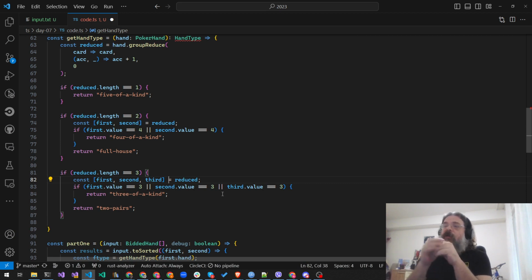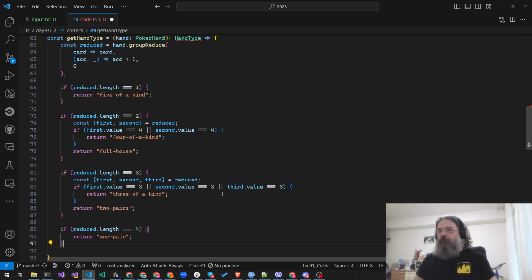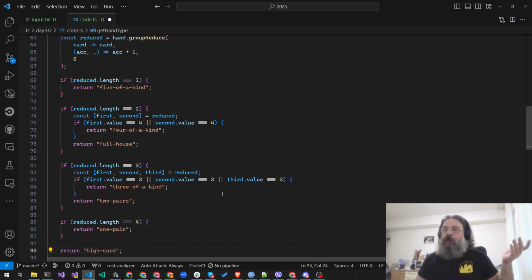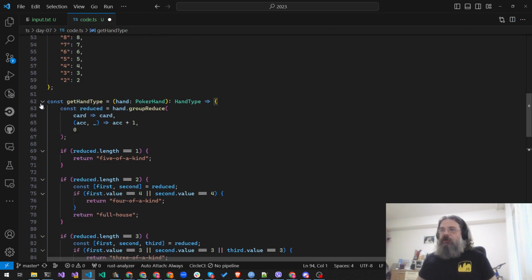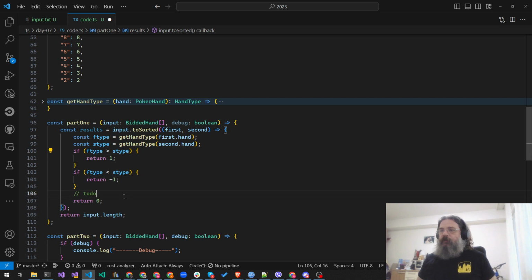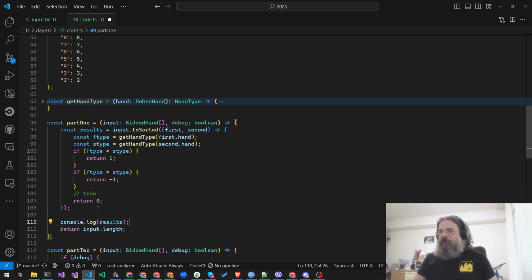So yeah, this is a long-winded and kind of hard-coded thing, but we are doing a hard-coded thing, so hard coding it is not a problem. So if one of them, the first one, the second one, the third one is 3, then we have 3 of a kind. Otherwise, we have 2 pairs. If we have 4, then it's 1 pair, and otherwise we have 5, and that's a high card. So this getHandType will actually return the type. Let's log the results and see what happens.